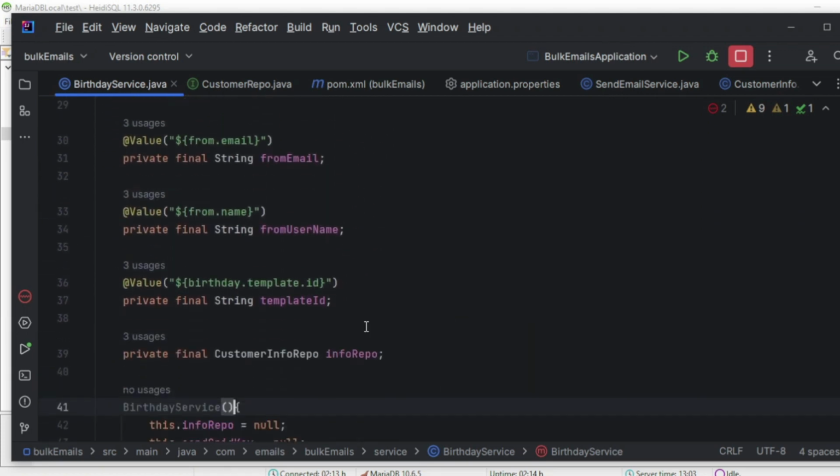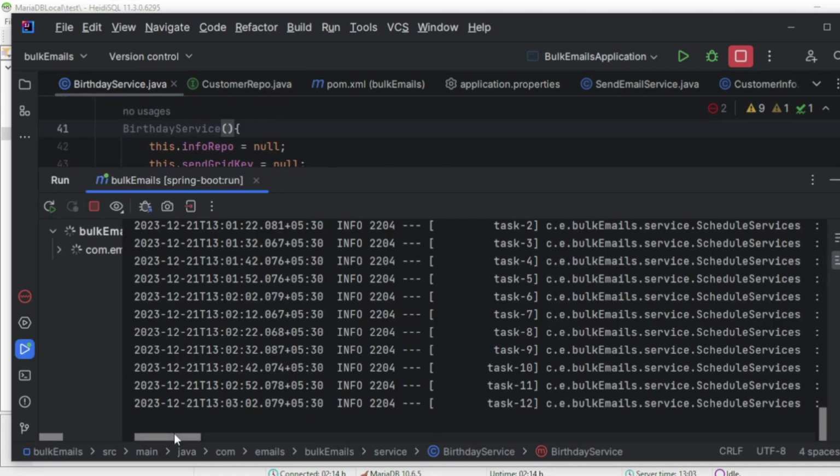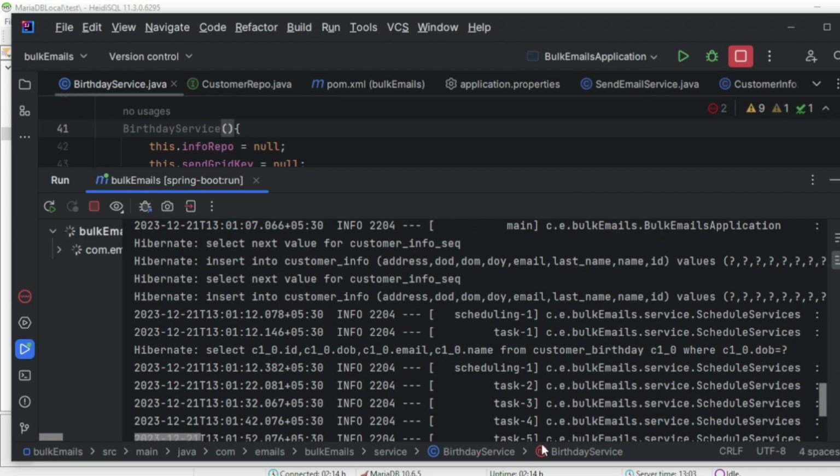So yeah, now you could see our application is up and running. Okay, yeah, I think that's all I would like to show here. Thank you.